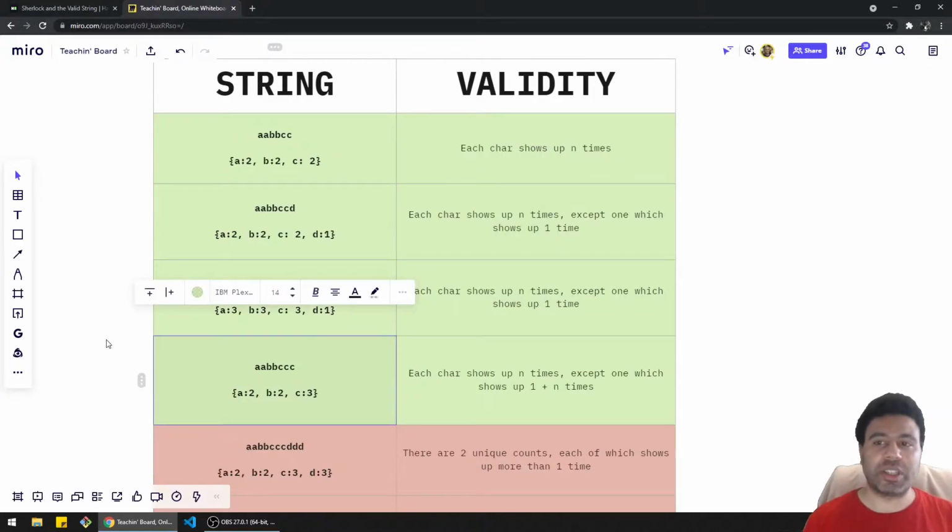There's another situation here that they showed us where we have two A's, two B's, and three C's. Here each character shows up n times, except one character shows up 1 plus n times, because we can just get rid of one of the C's, and now it's in line with all the others.